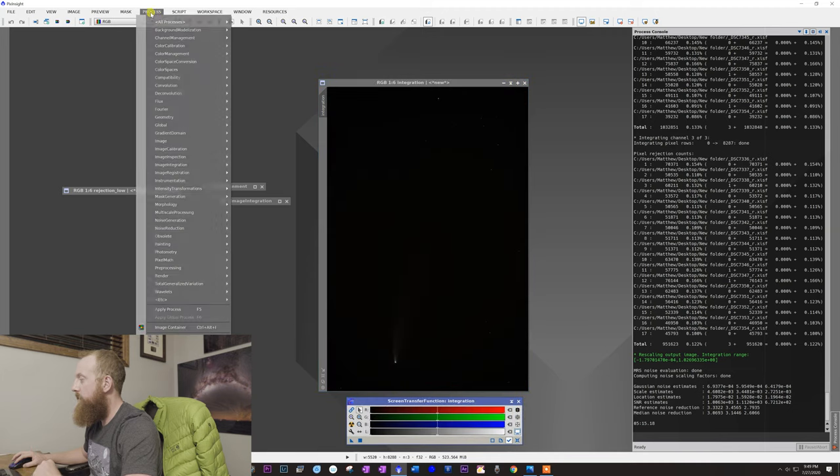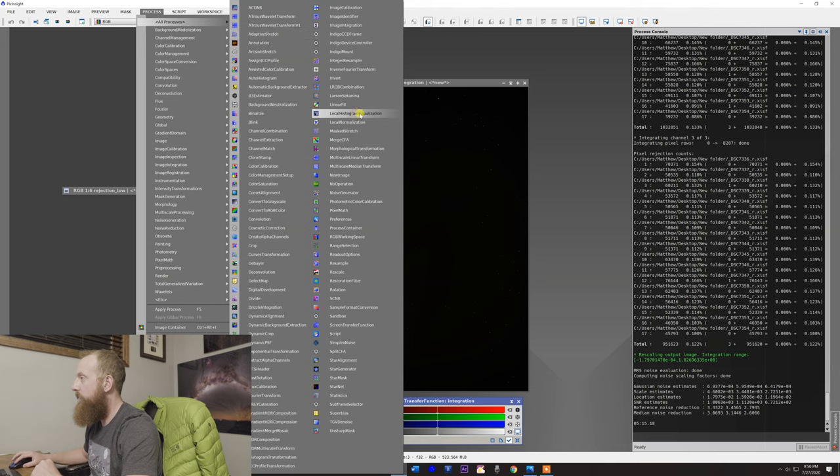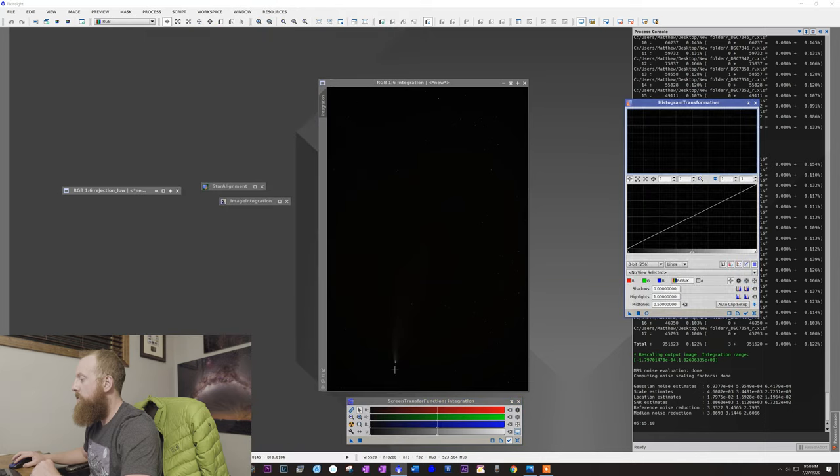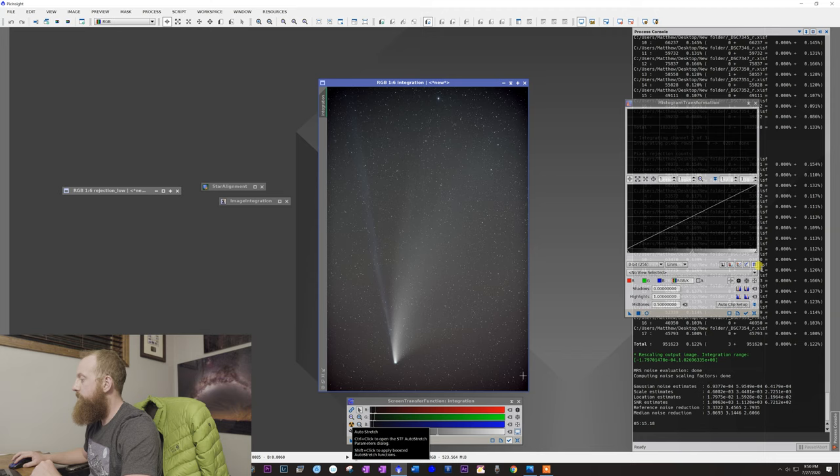But first, let's go ahead, we'll reset the screen transfer function, and we need to apply the histogram transformation so we can have a stretched image to take into Photoshop. All right, so we can take the stretch and we can apply it to the integration image.